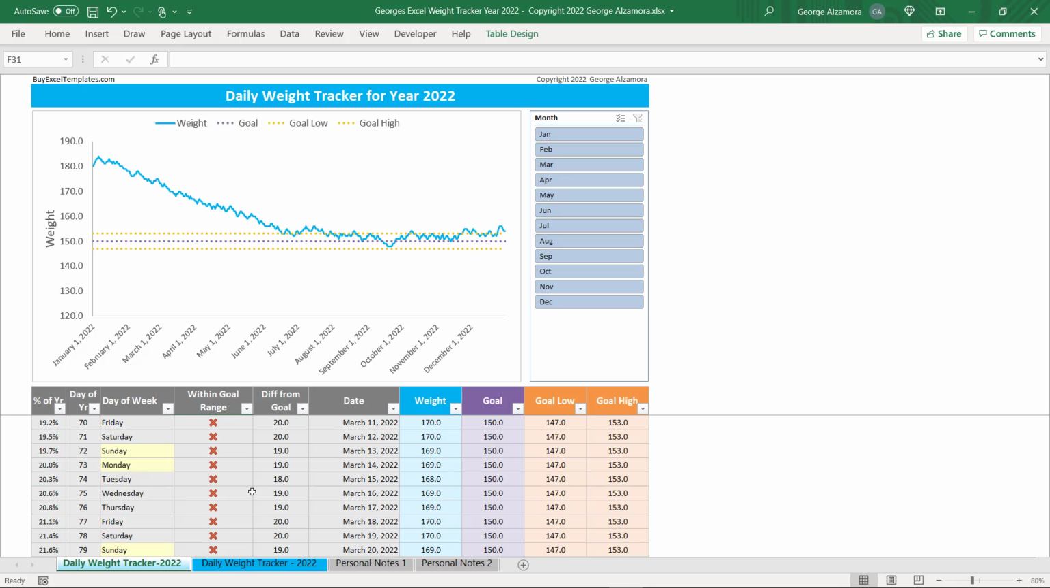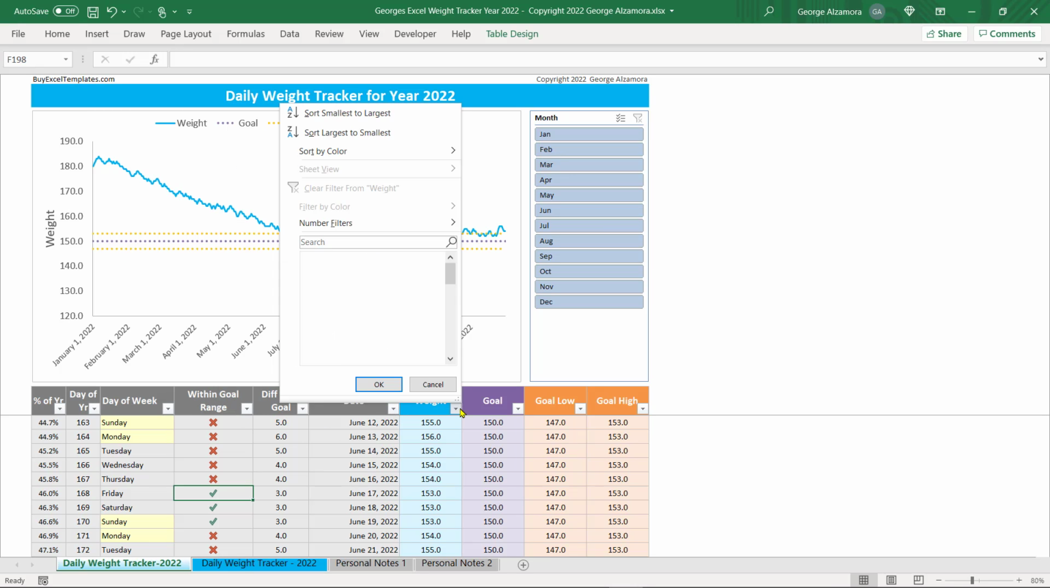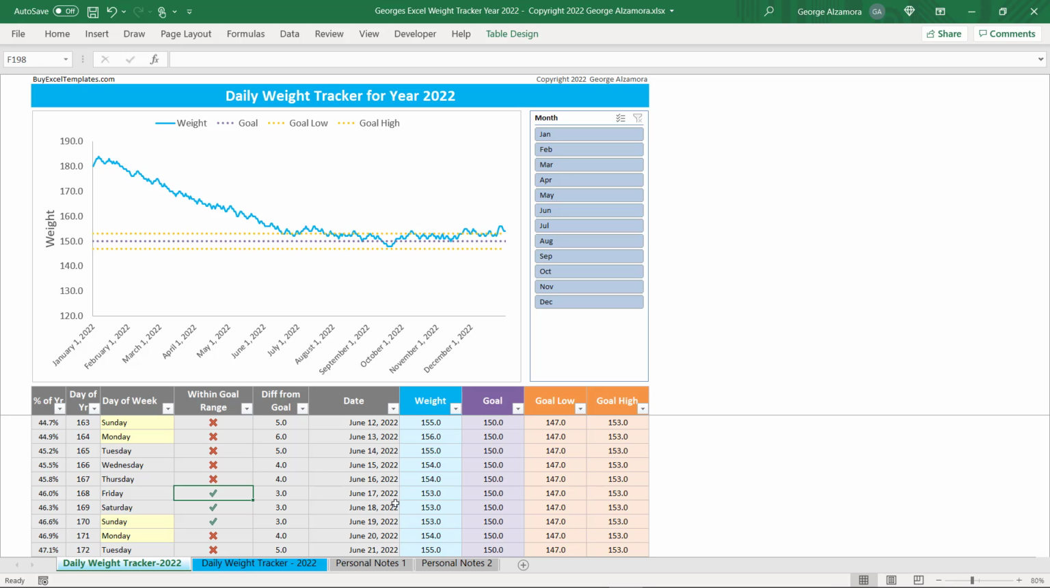So let's scroll down to the middle of the year, somewhere in June or July. And we can see right here on June 17th, we weighed 153 pounds. And that is within our goal range. And it marks it with a green check mark. You can also filter these columns to see just a subset of data.